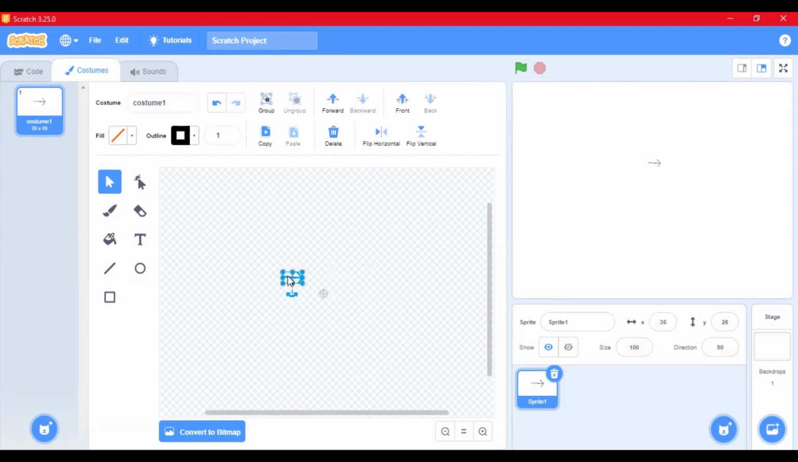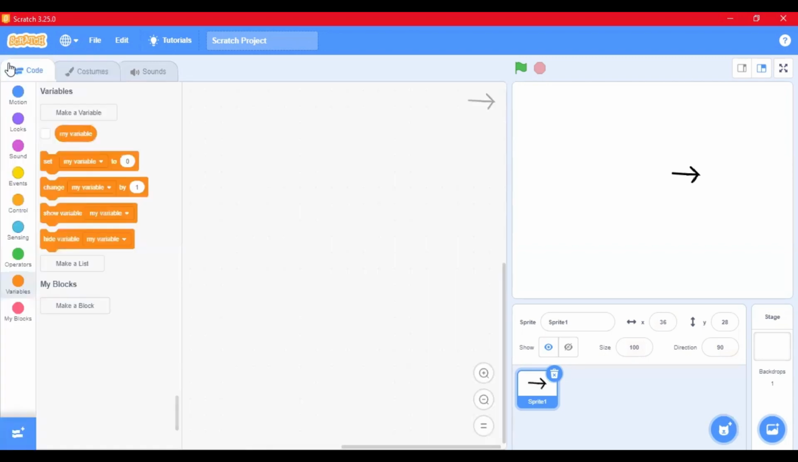So we'll decrease the size and make it in the center. Make its tail come in the center of this. You can make it bigger if you want, as I am making it. Okay, so the next thing which we have to do is make our outline bigger so that it's visible. Okay, nice. So the next thing we have to do is code it.